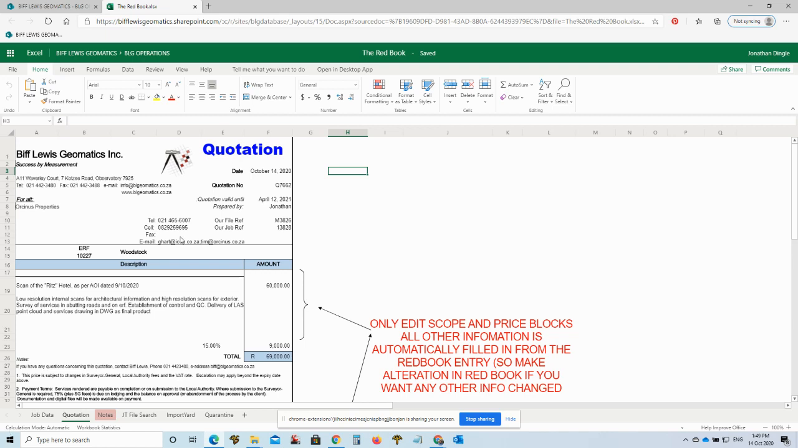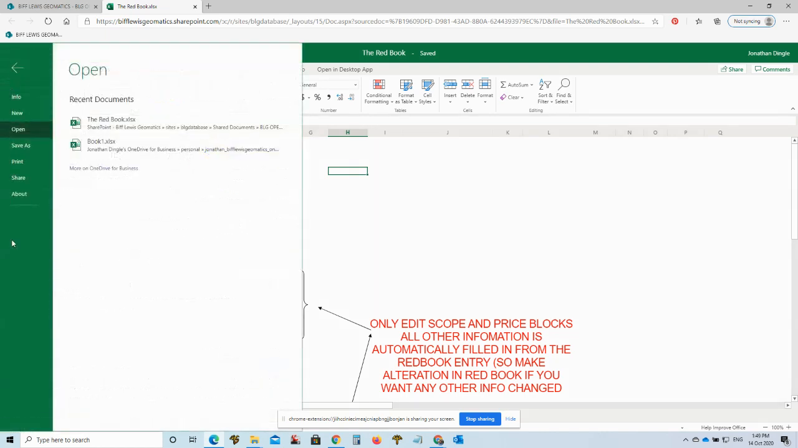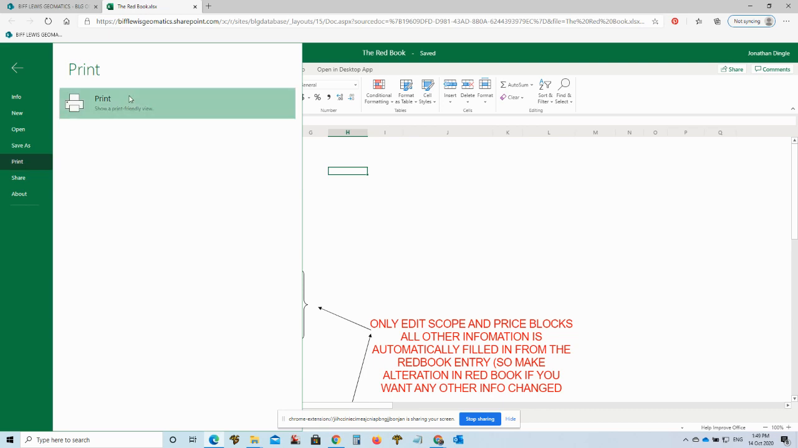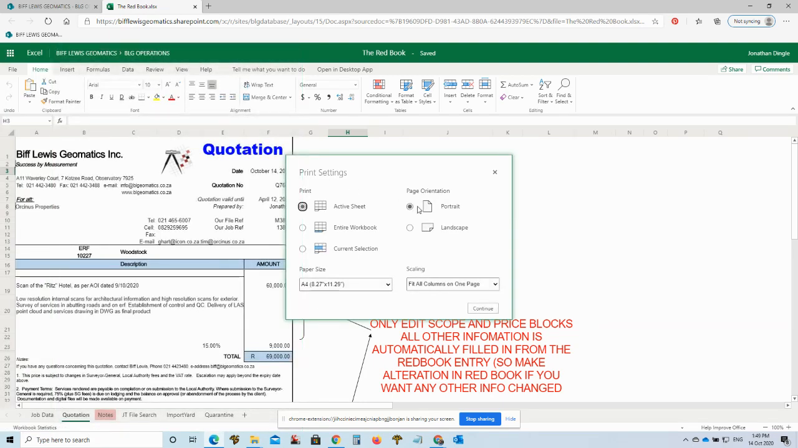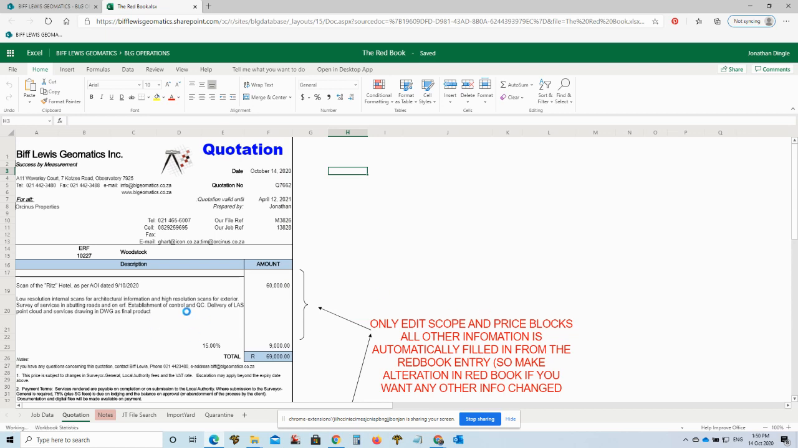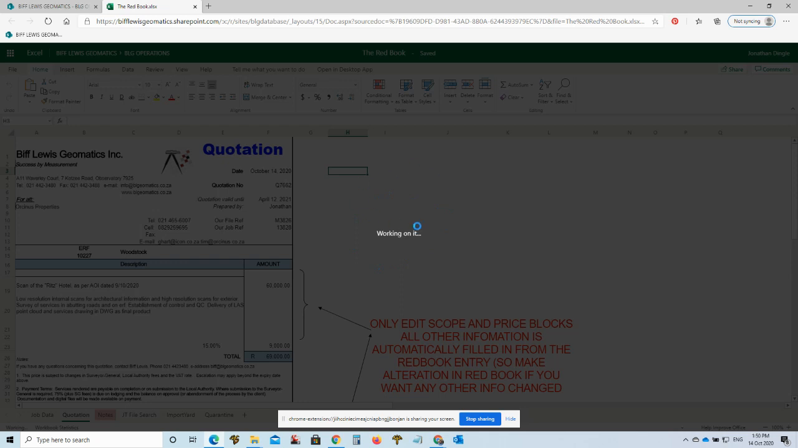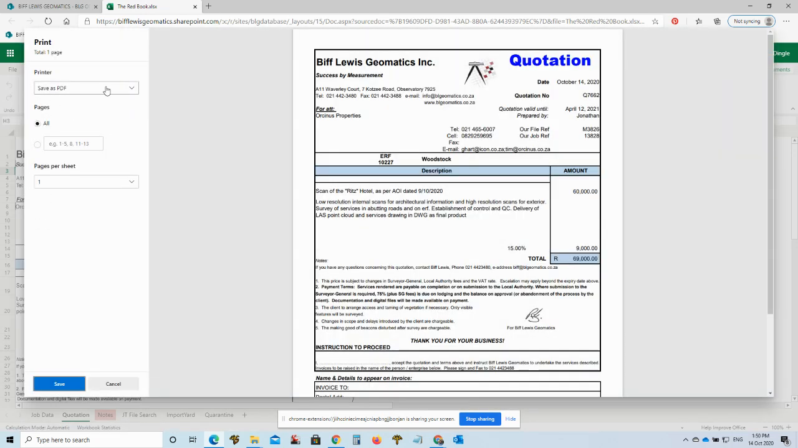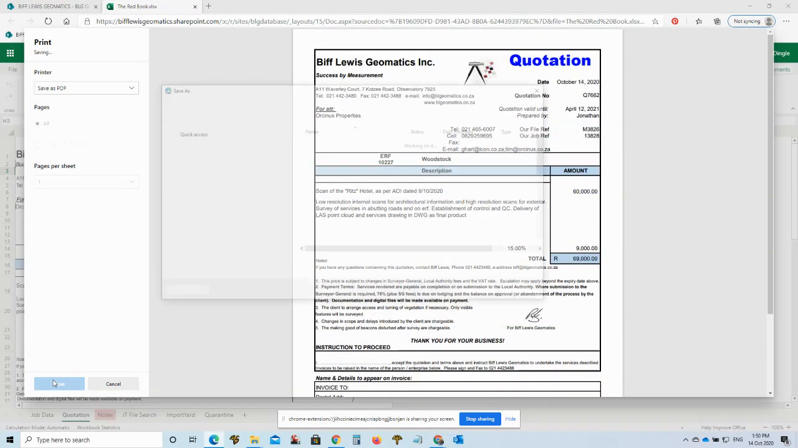Okay, so we'd go File, we'd go Print. It's all set up default here, so you don't have to do anything. You just say Continue. I'm going to work on it for a minute. Working on it. And bang, we're going to want to save it as a PDF. We're just going to quickly have a look. Everything looks fine over there. We're going to say Save.